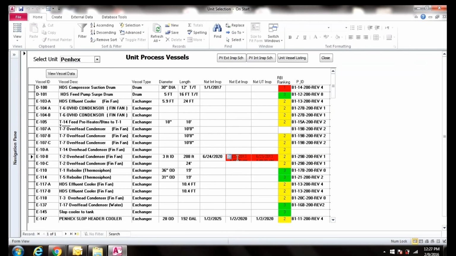If you are overdue, it will show up in red. If any of your inspections, so your UT and your externals, are overdue here. Looks like you're still good on your internals. It also has an RBI ranking, color-coded: critical is red, green is the least critical, and yellow is moderate. And then a reference to the P&ID. So this is a real quick way of determining some of the information that most folks are looking for. They want a P&ID reference, or they want to know some dimensions.